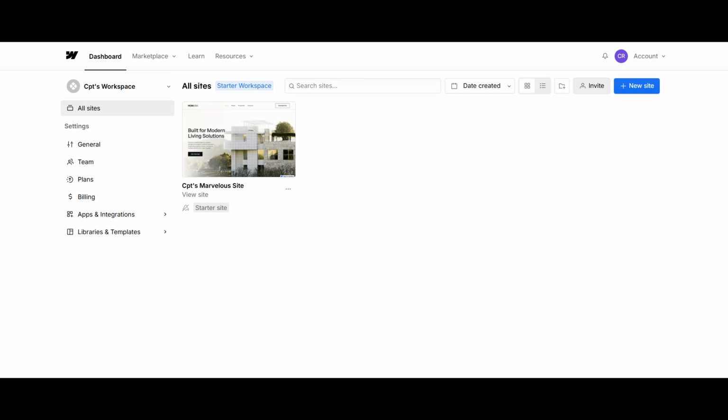All right, let's jump right in. First, open your browser and go to the Webflow dashboard. Once you're logged into your Webflow account, you'll land on the Sites section. This is where all of your existing projects live, and it's also where you'll create new sites using templates.